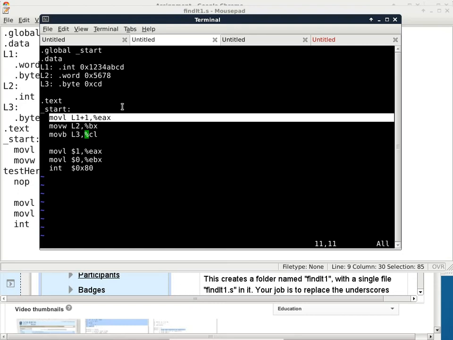And then we have a dot word next to it, and L2 is at the beginning of the dot word. And then we have a dot byte, which is the last one, with L3 at that particular byte. This is the lowest part of memory, and this is the highest part of memory in terms of address. Are we doing okay so far with this map?